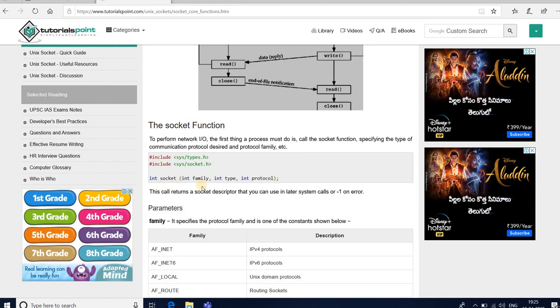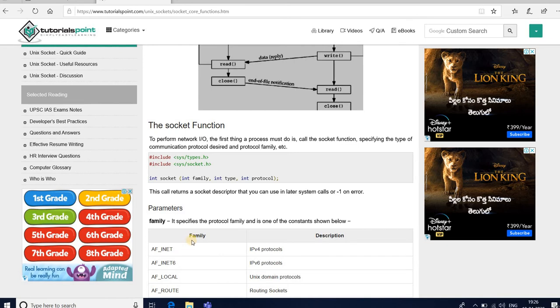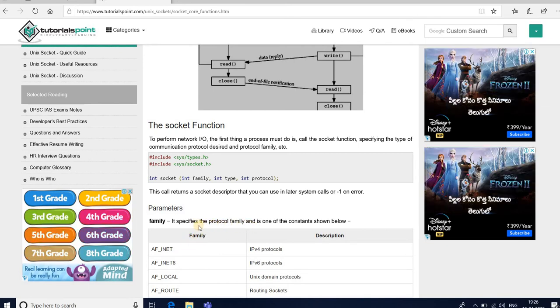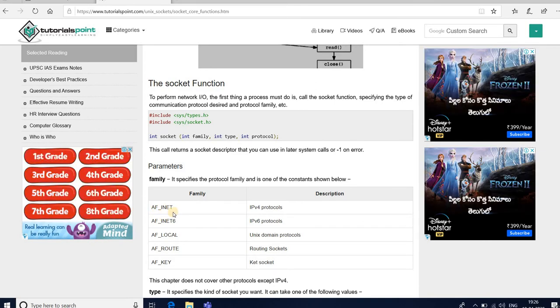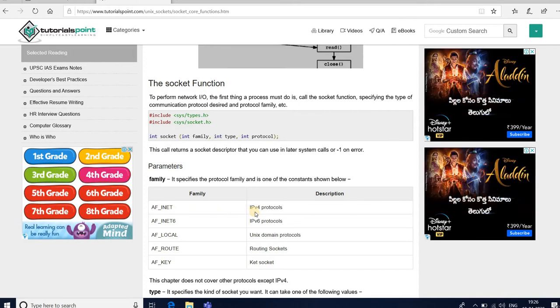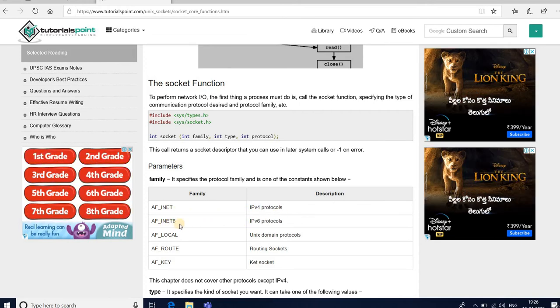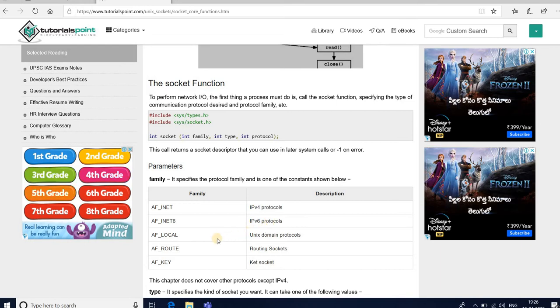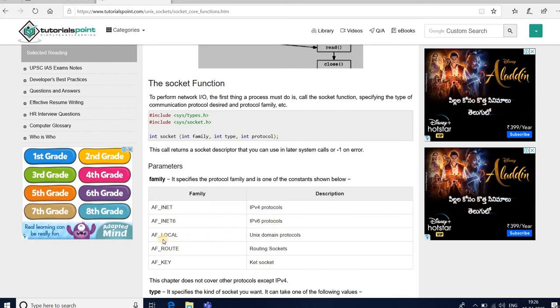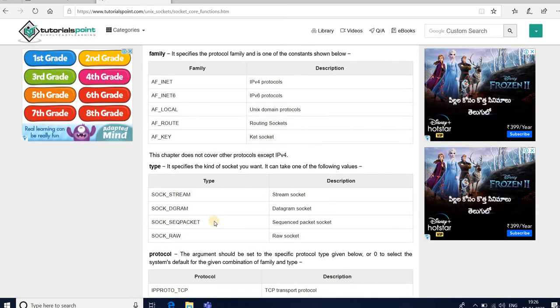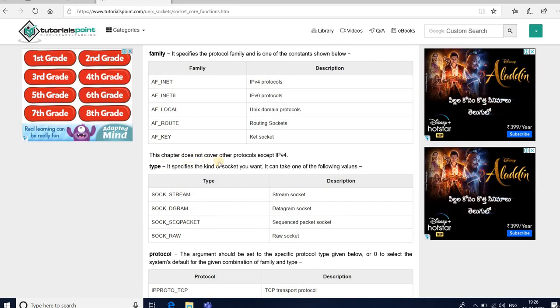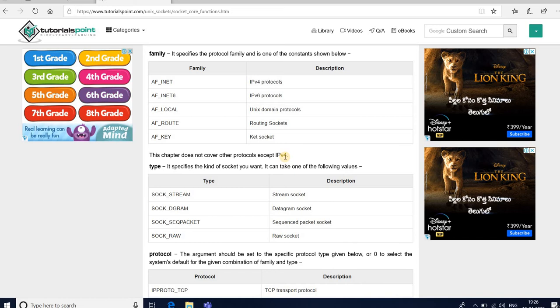So we have different types of families for the socket function for the protocol family, that is AF_INET. AF stands for address family of internet. AF_INET stands for IPv4 protocols, and AF_INET6 stands for IPv6 protocols here. AF_LOCAL, address family of local, for Unix domain protocols. AF_ROUTE for routing sockets. AF_KEY for the key sockets here. And this chapter does not cover other protocols except IPv4 here.